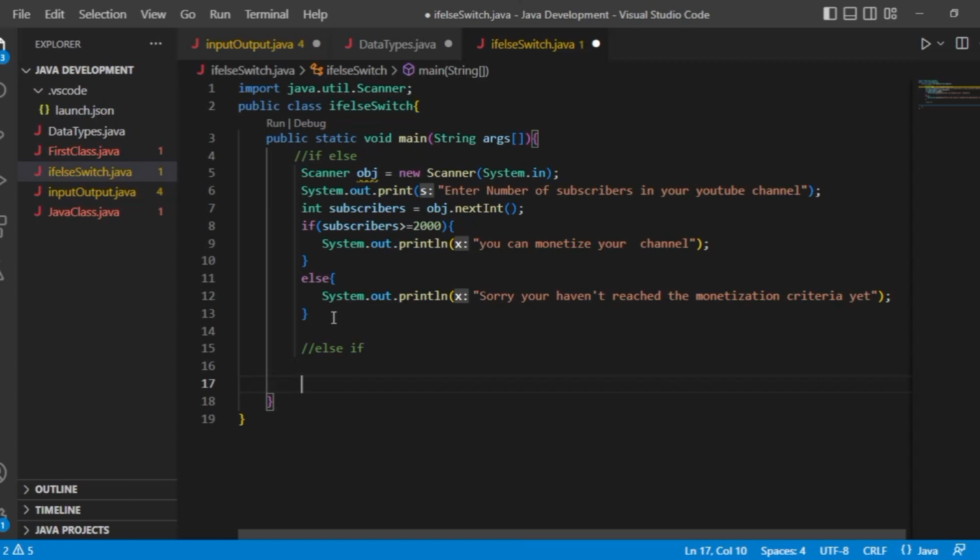Let's suppose that we have a grading system, talking about exam marks. If you have 80 marks and above, then you have A grade. If you have 70, then you get B grade, and so on. So let's implement this in our code and see how we can use the else if statement to implement multiple conditions. First of all, let's take input from the user.